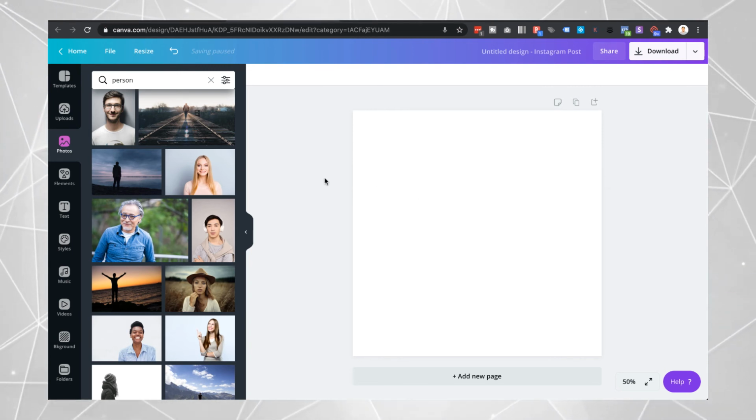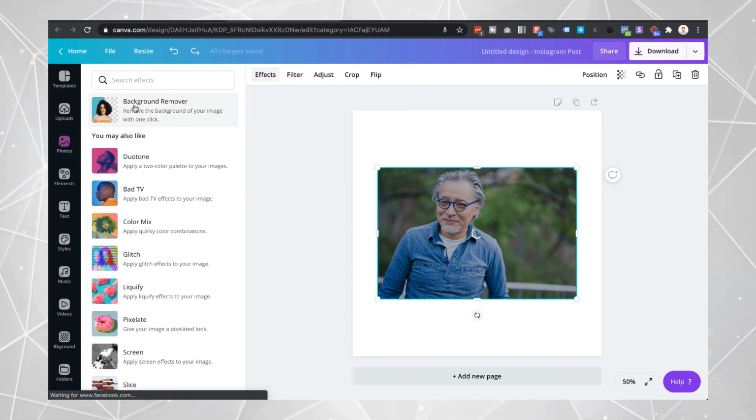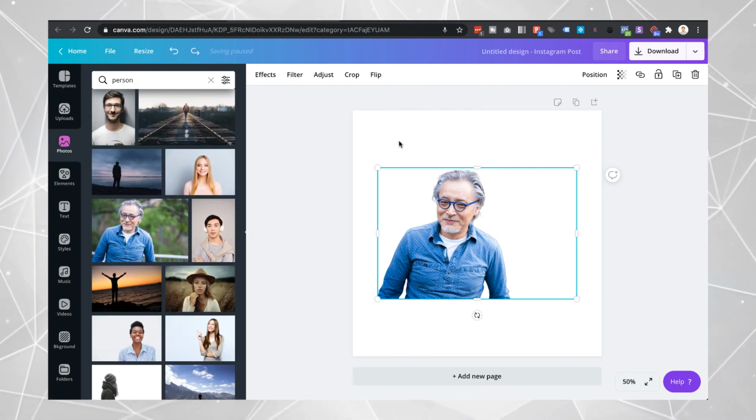So let's just do one more. Let's do this one here. And let's click on effects, click on background remover. And again, you can see it's removed the background.